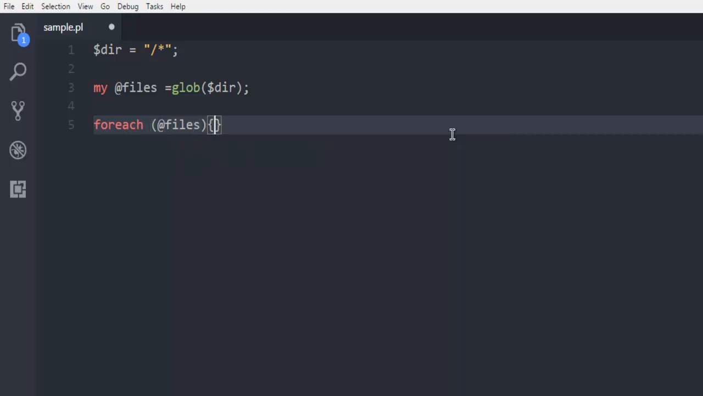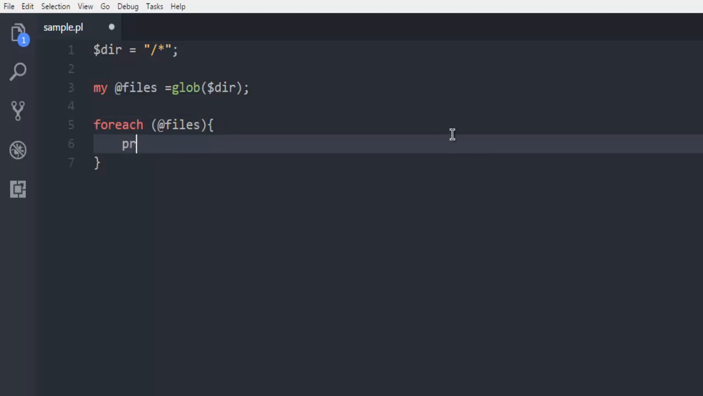Now let's start by printing out the name of the file within that list one by one. So we use $_ for each file. Then we use double quotes and then a newline so that each file gets printed on one line on our command prompt. After that, we just end our loop.